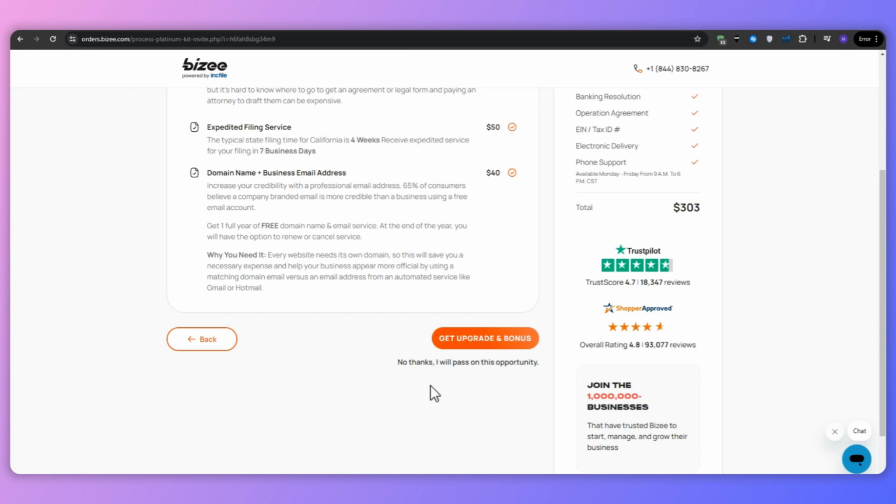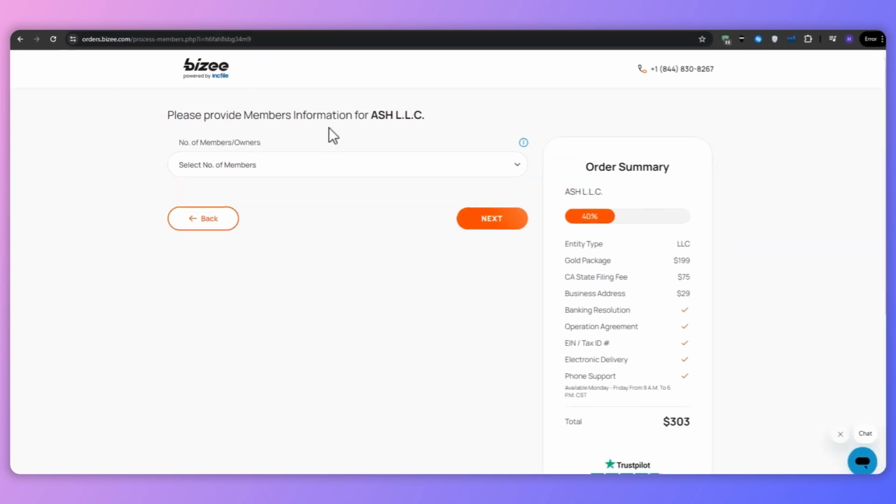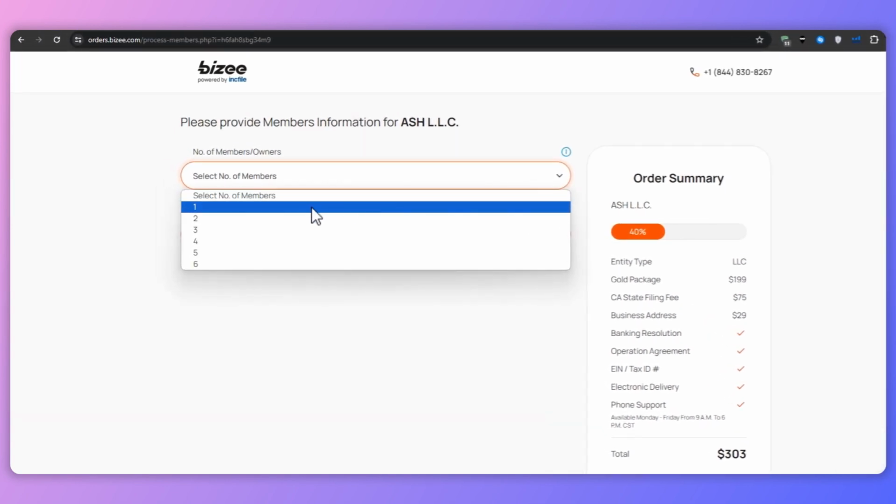It's a good thing to always keep an eye on this right side and see how your order is adding up. And this is a good thing to keep an eye on just in case you have added something by accident, or maybe you have omitted something. So if you want to, you could click on get upgrade and bonus. Otherwise, choose no thanks, I will pass on this opportunity. So I'm going to pass on it, and then after that there is the please provide members information.